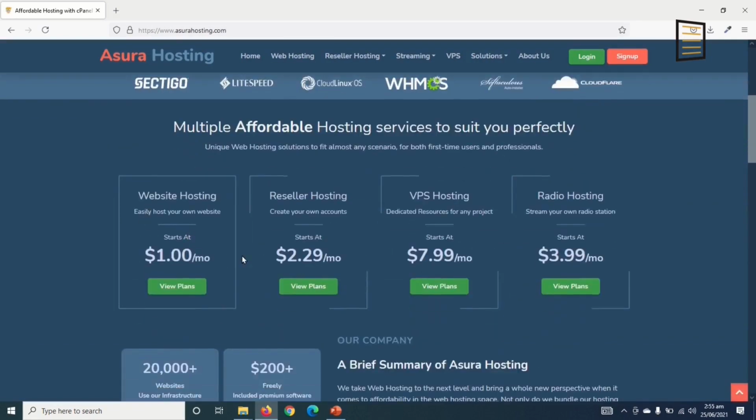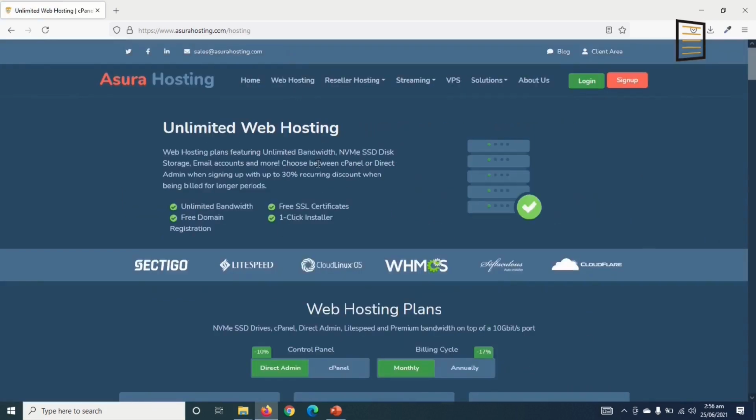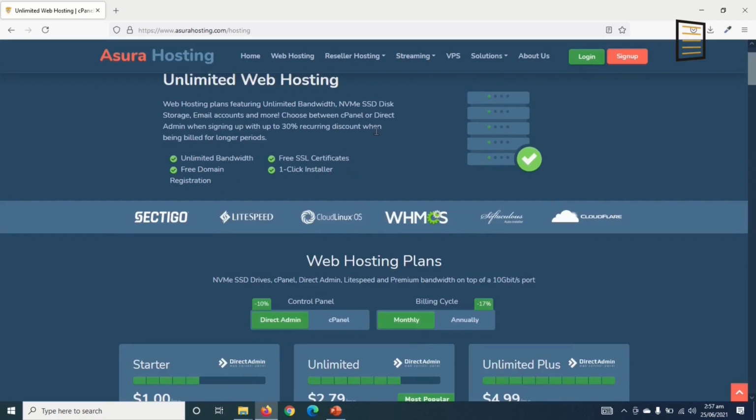Asura Hosting offers multiple affordable hosting services to suit you perfectly. They have website hosting, reseller hosting, VPS hosting, and radio hosting. So for our purpose, we are going to web hosting. Asura Unlimited Web Hosting is a shared hosting that comes with unlimited bandwidth, NVMe Express SSD disk storage, email accounts, and many more, where you can choose between cPanel or DirectAdmin when you are signing up, with up to 30% recurring discounts when billed annually for longer periods.